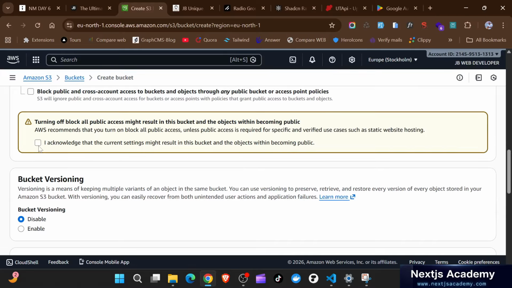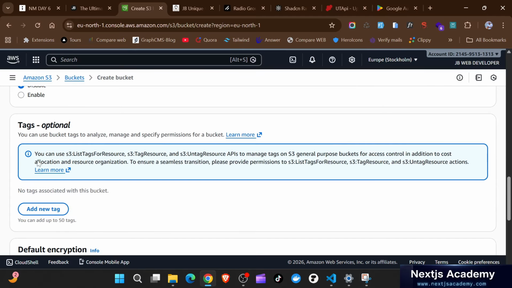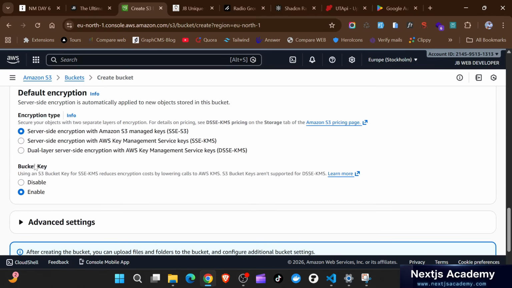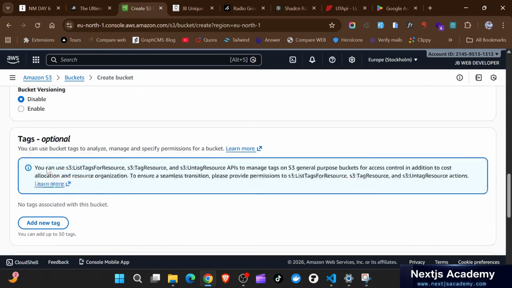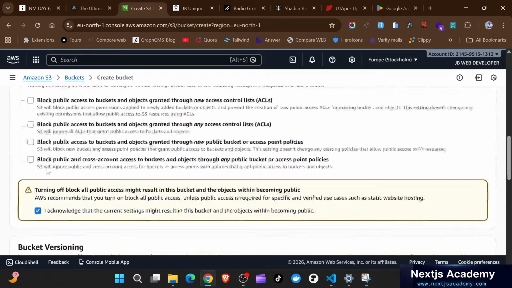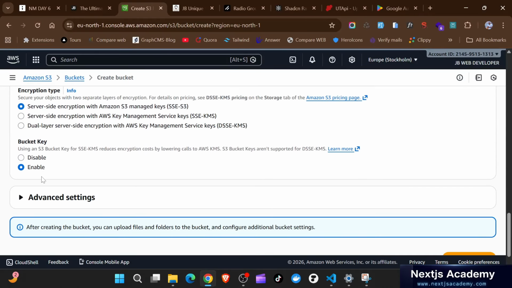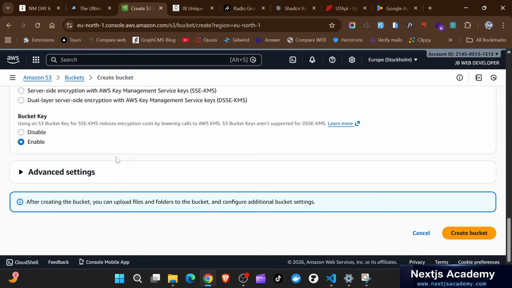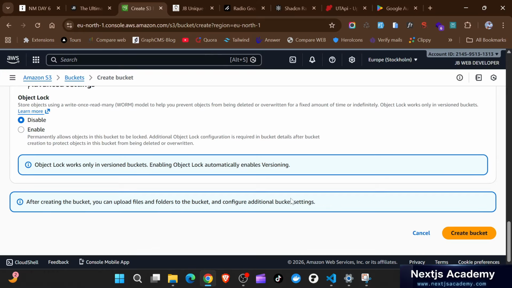Then you can acknowledge, and for versioning, you can just disable that, and go down here and create the bucket. This is why I say choose the region, it is not just anywhere, you need to select the region. In advanced settings there is nothing to check in here. Just go ahead and create the bucket.